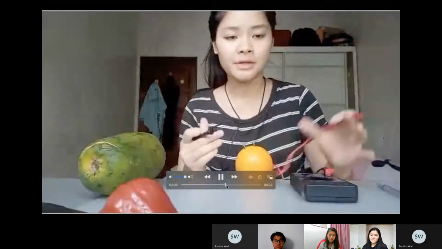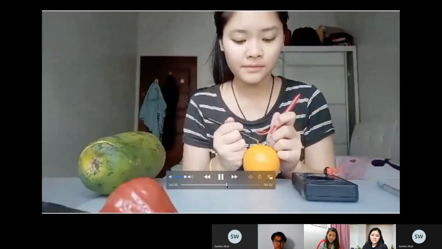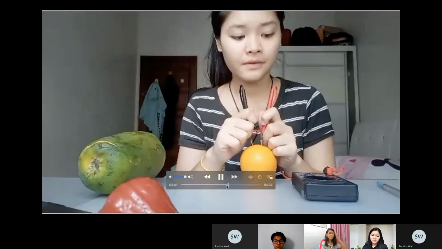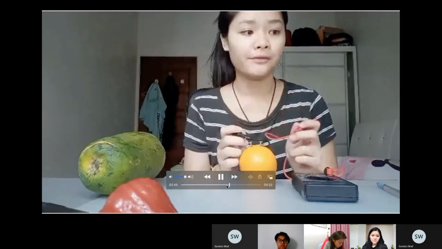Then I will start to conduct my experiment again. I'll use the tip to touch my screwdriver. Wait until the current flow is steady enough. Okay, so for the first value, I get 0.24.